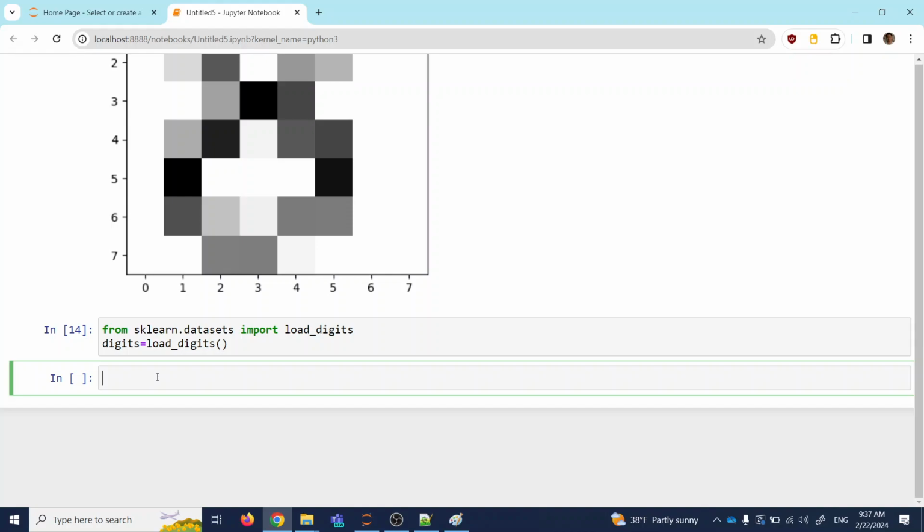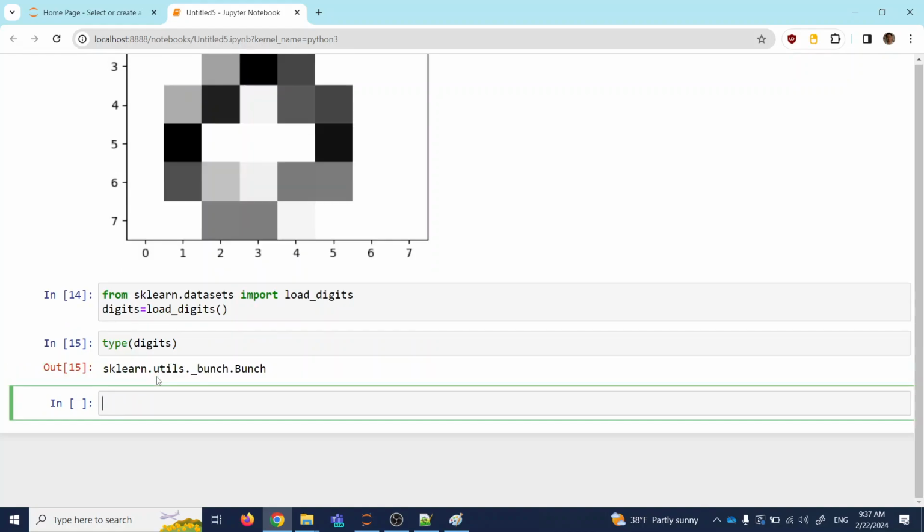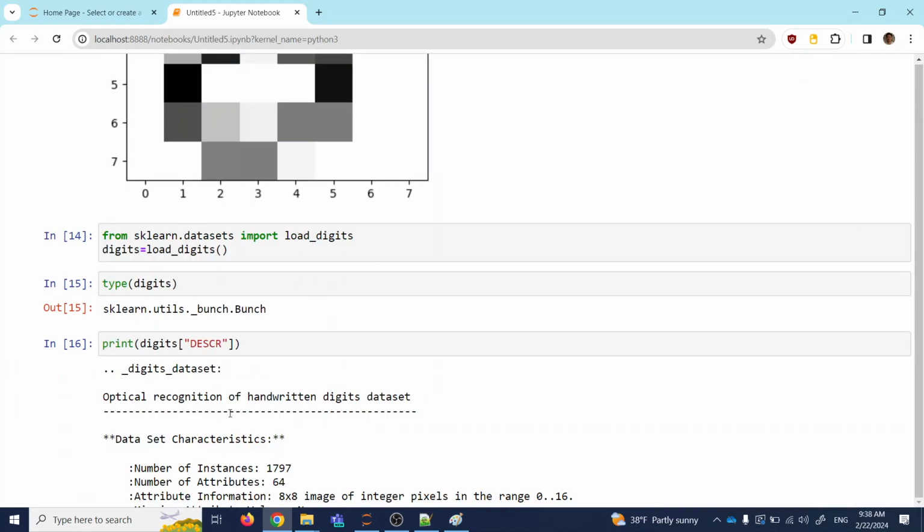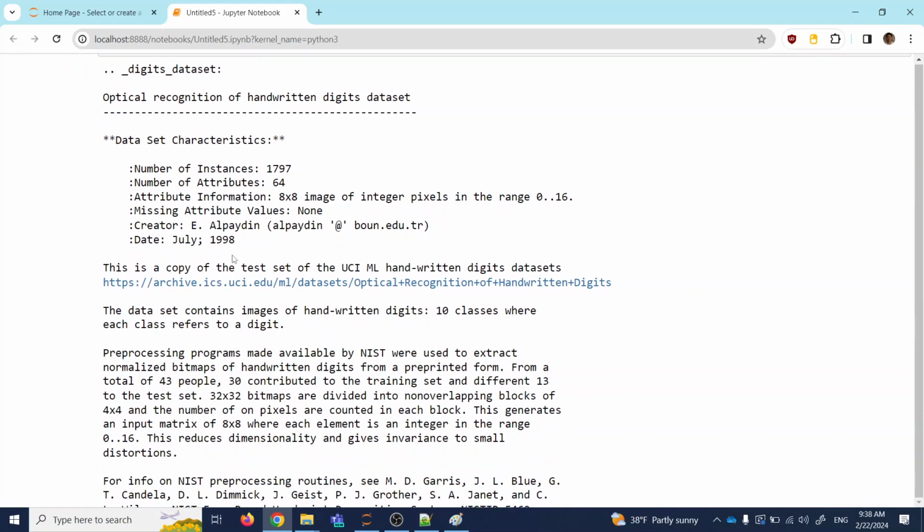So let's see. What is the type of digits? It's something called a Bunch object. And just like before, you can print the description. Print digits.DESCR. And it says optical recognition of handwritten digits data set.